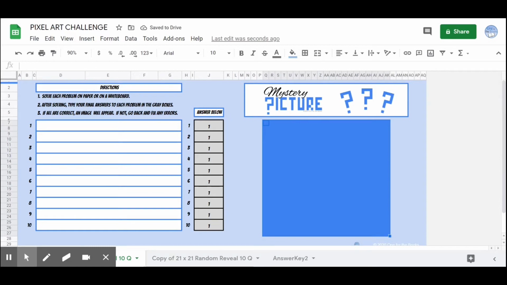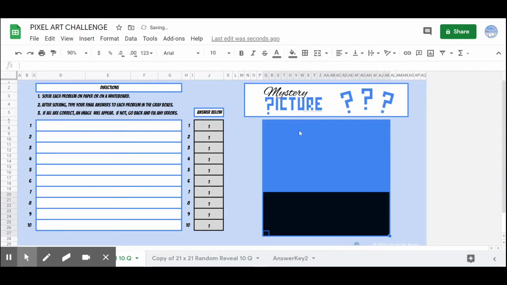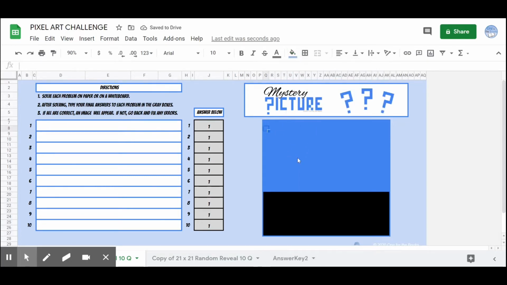So pick your background color first and then start to fill in the other parts of your image. So for mine, I'm going to have the first couple rows here, and I'm going to make those black for the image that I'm creating. Okay, so you're basically just creating your image.